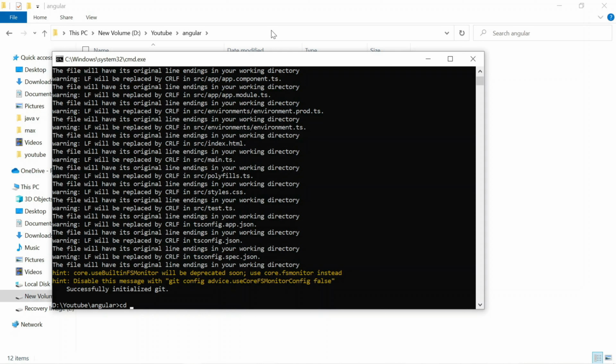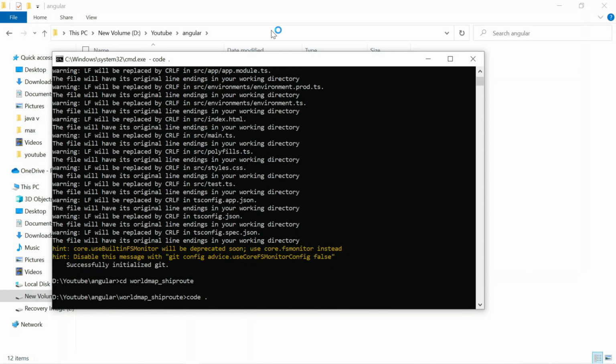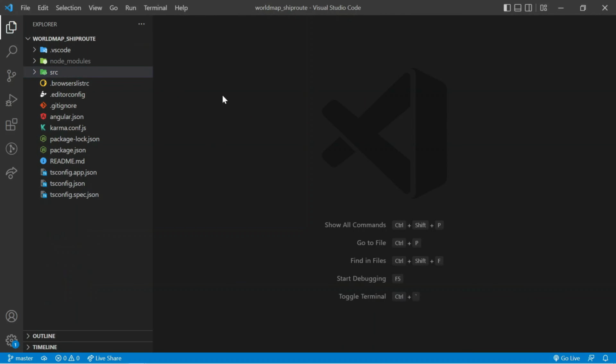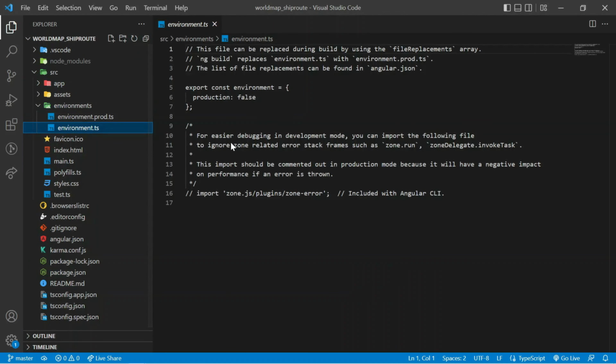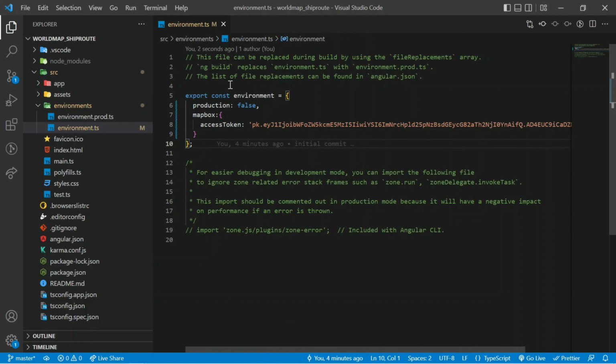First I have to move inside that project folder and I will type the command code dot. Here my project folder is open in VS Code IDE. As you know, to create a map, the basic requirement is the access token of Mapbox. So first I have to add it in the environment file. I copied that from our previous video code and pasted it here. So now the environment is ready.